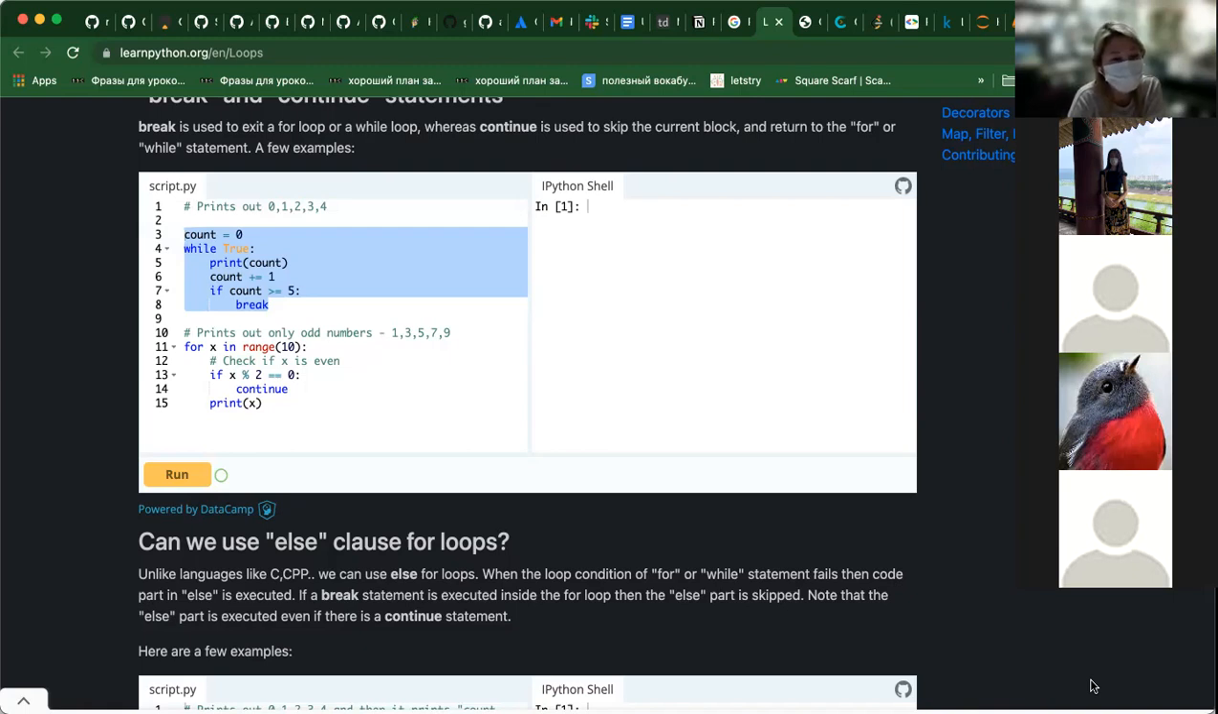Okay, let's go one by one. Akash says that this is going to be just 0, 1, 2, 3, 4. That's correct, because let's go line by line. Okay, we have another. Aman says, okay, the same output. So let's go line by line.